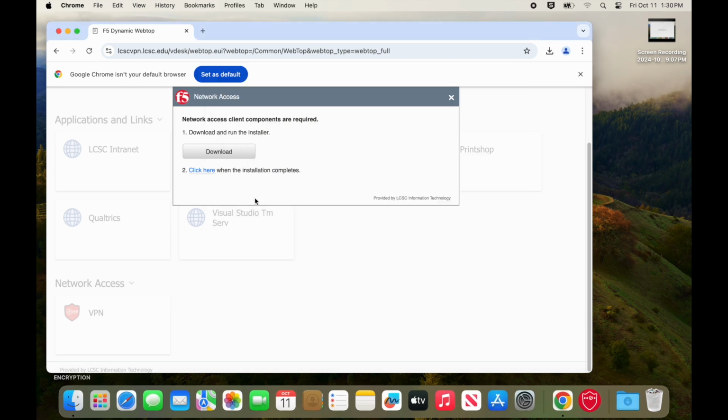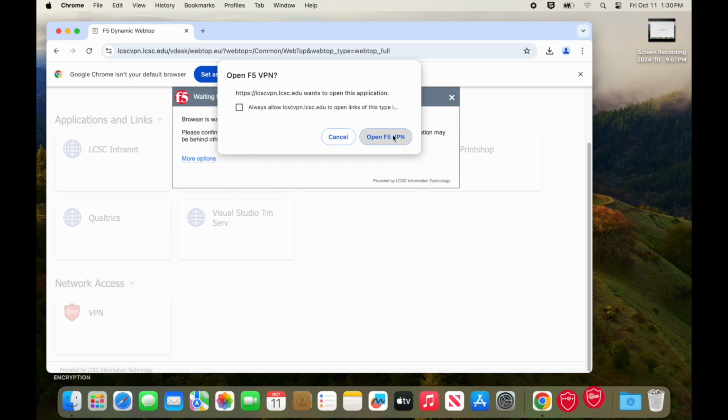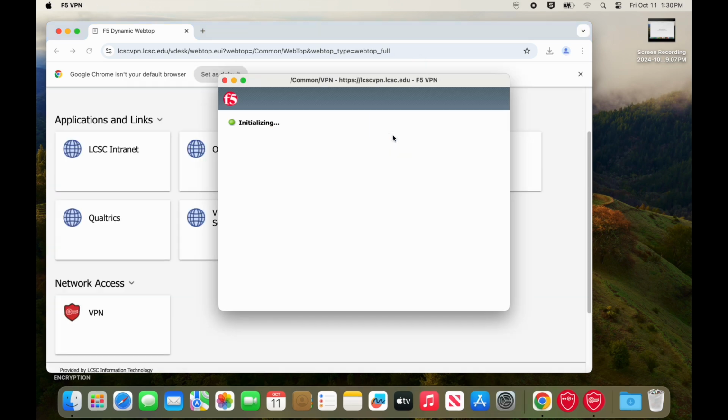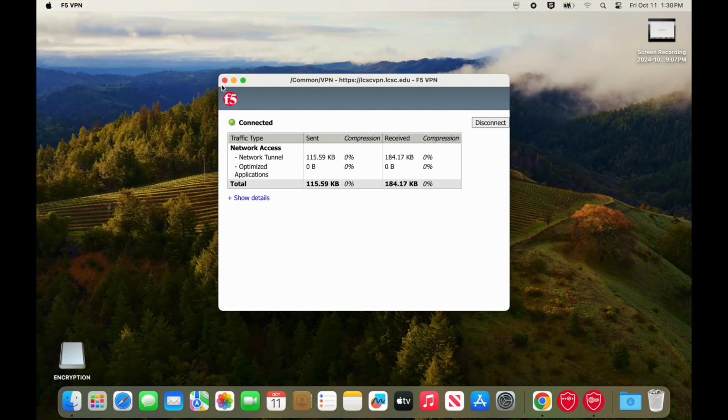Now that the VPN is installed, we can use the Click Here link. Next, click Start, and in the pop-up that generates, select Open F5 Networks VPN. The F5 VPN window will open and give us connection details. As long as this window says connected, you are able to access LC State's resources. You can close your web browser, but be sure to leave the F5 VPN application running until you are ready to disconnect.